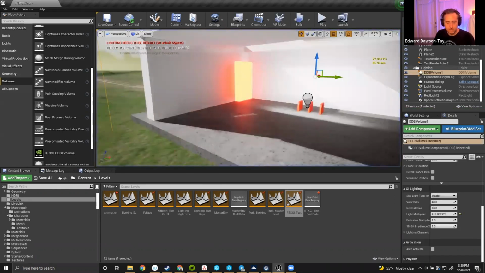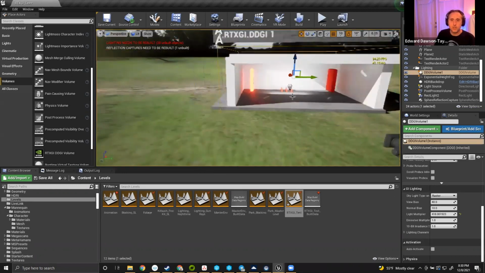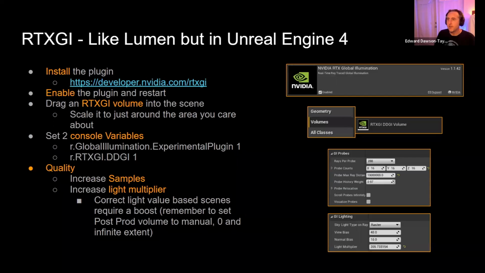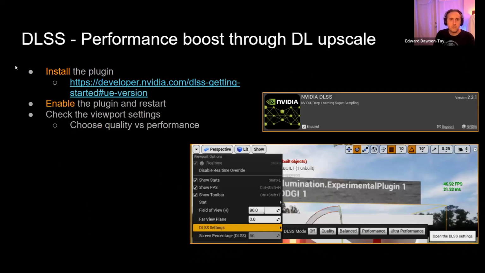So yeah, that's RTXGI. Another really cool little top tip is DLSS. This uses deep learning to upscale your image, so you only have to render a lower resolution, which is much faster. Once you have, you then upscale to get your higher res. It uses a neural net to upscale it. So this is pretty simple. Just install the plugin, enable the plugin and restart, like we said with RTXGI.